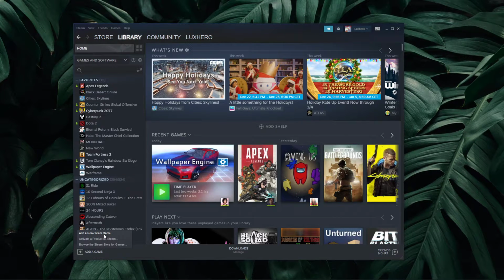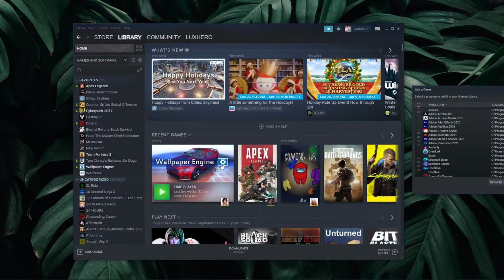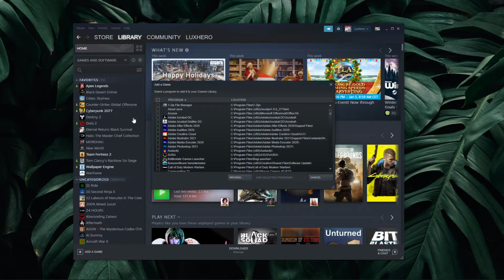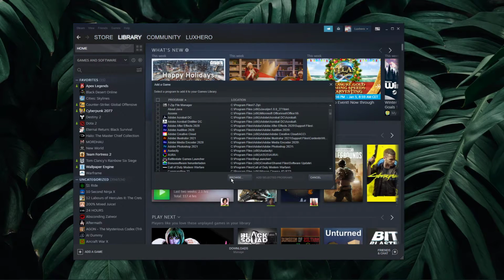Open up Steam and navigate to your library. Here, select Add a game at the bottom of this window, and then add a non-Steam game. Select Browse in case you are unable to find World of Warcraft in this program list.